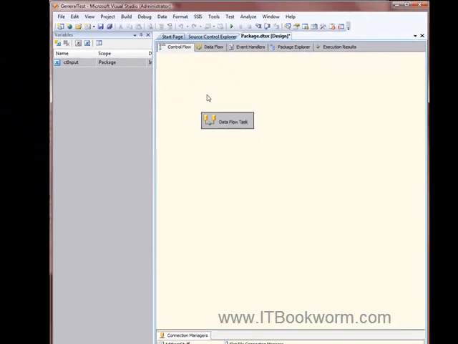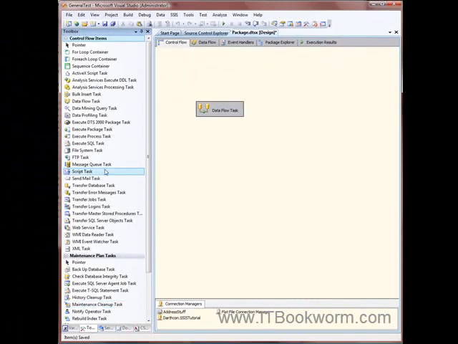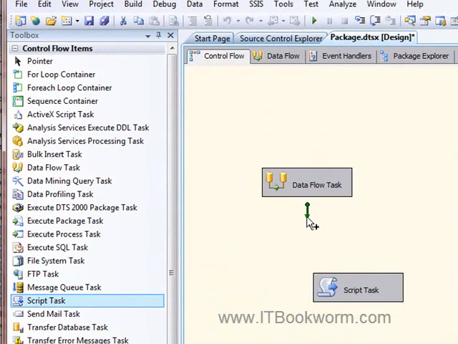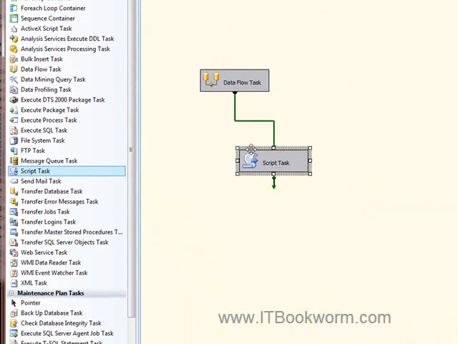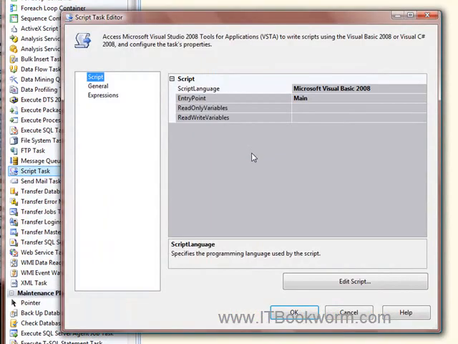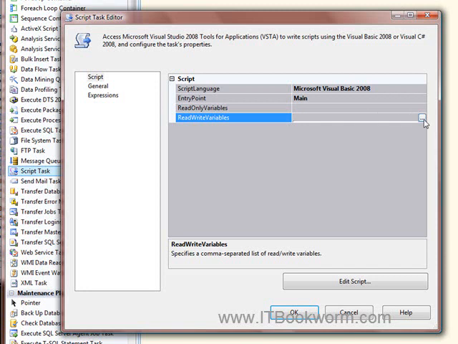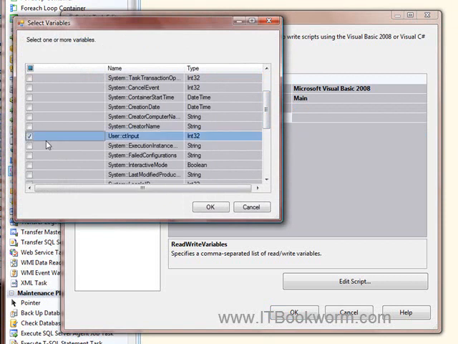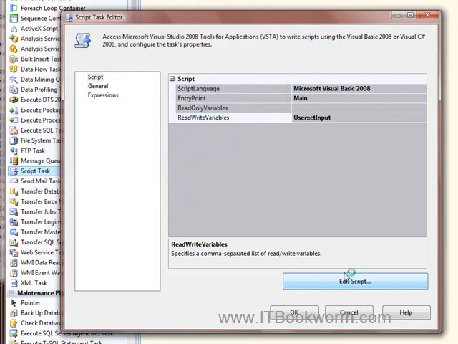Okay, so what I'm going to do, now that I've got this, I'll go back to the toolbox and I'll put in a script task. I'll put this guy in here like this. Double click on that. It says read write variables. I'm just reading, but I prefer read write anyway because you never know. I'll do the user input and come in here to script.